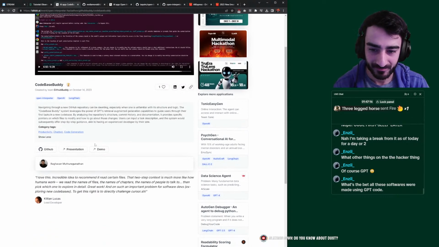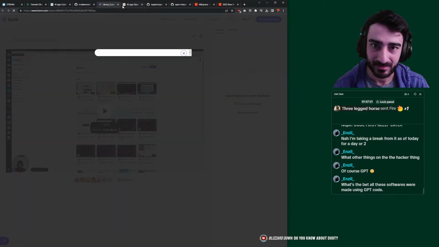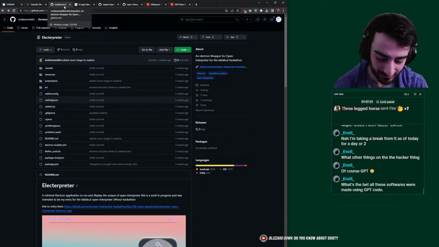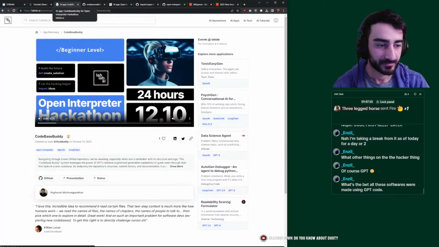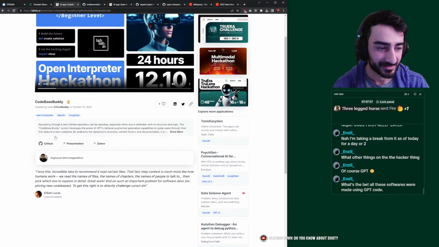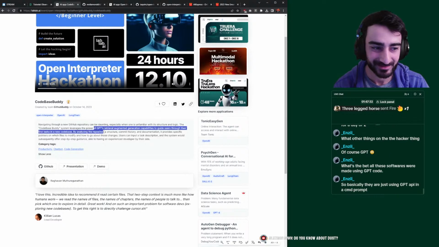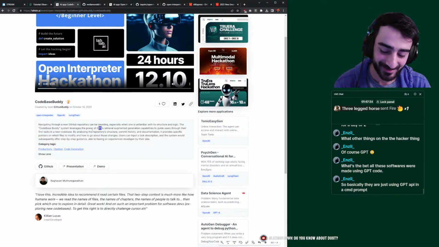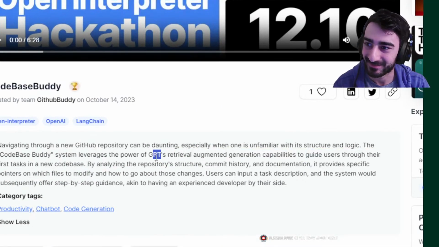Damn, that's actually so cool. And they have their Loom presentation there, and whoops. MZ says, what's the bet all these software is made using GPT code? Yeah, definitely. They're not trying to hide that. Look, it says right here, with the power of GPT.